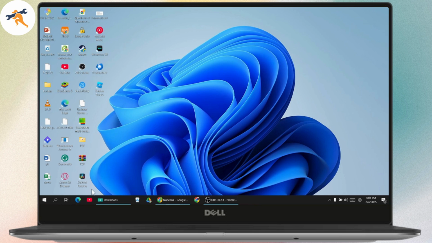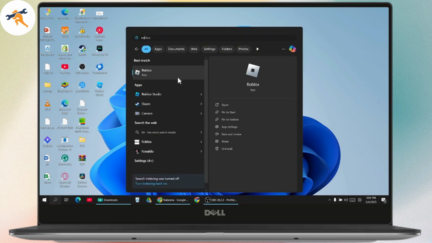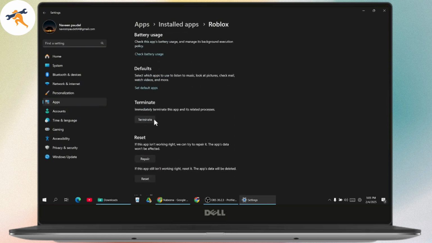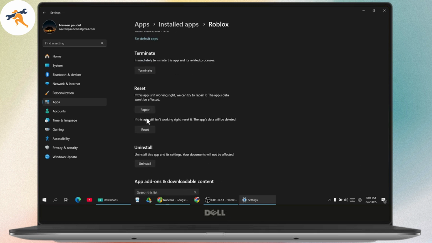If that doesn't fix your problem, then you need to search for Roblox application and go with the app settings. Under the app settings, you need to scroll down a bit and you will have the terminate section. You can just simply click on terminate, wait for a few seconds till it loads, and then go with repair. And after that, wait for a few seconds again, and then you need to go with reset. And once you've done this, you can relaunch your Roblox, then your problem might be fixed.